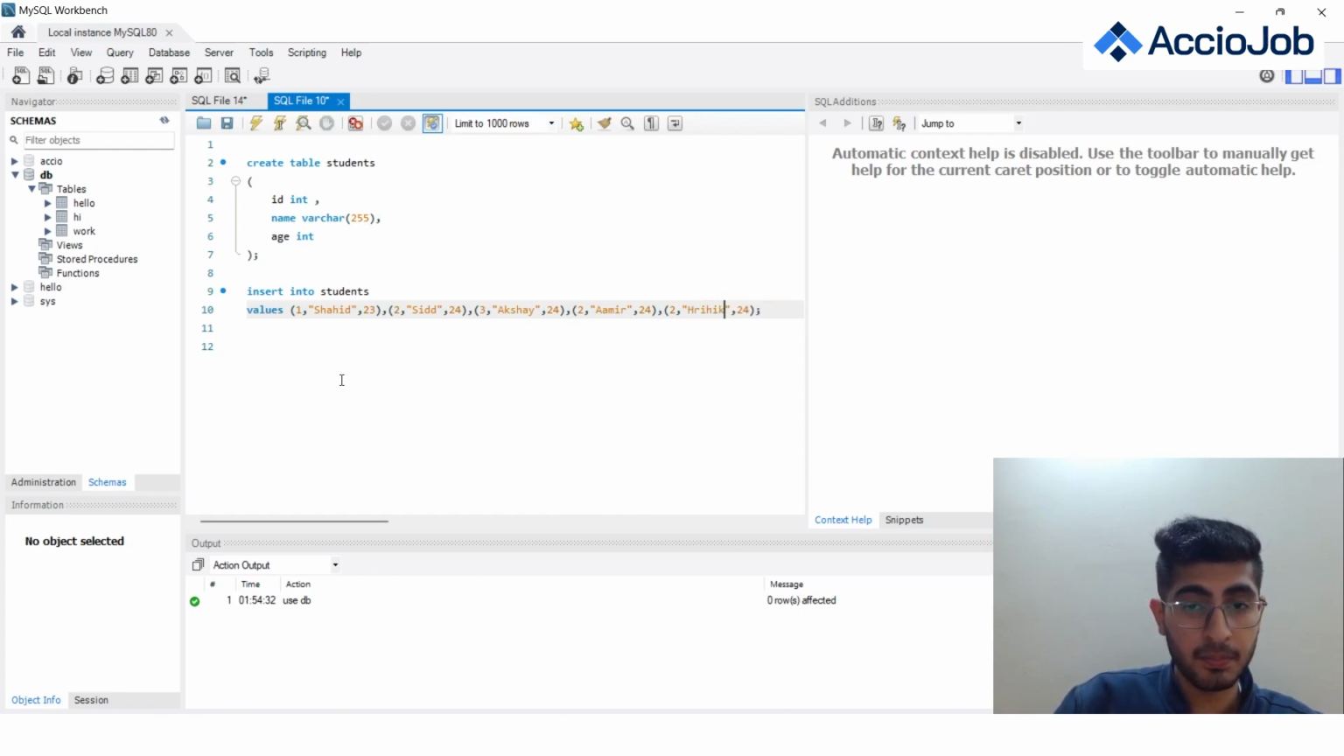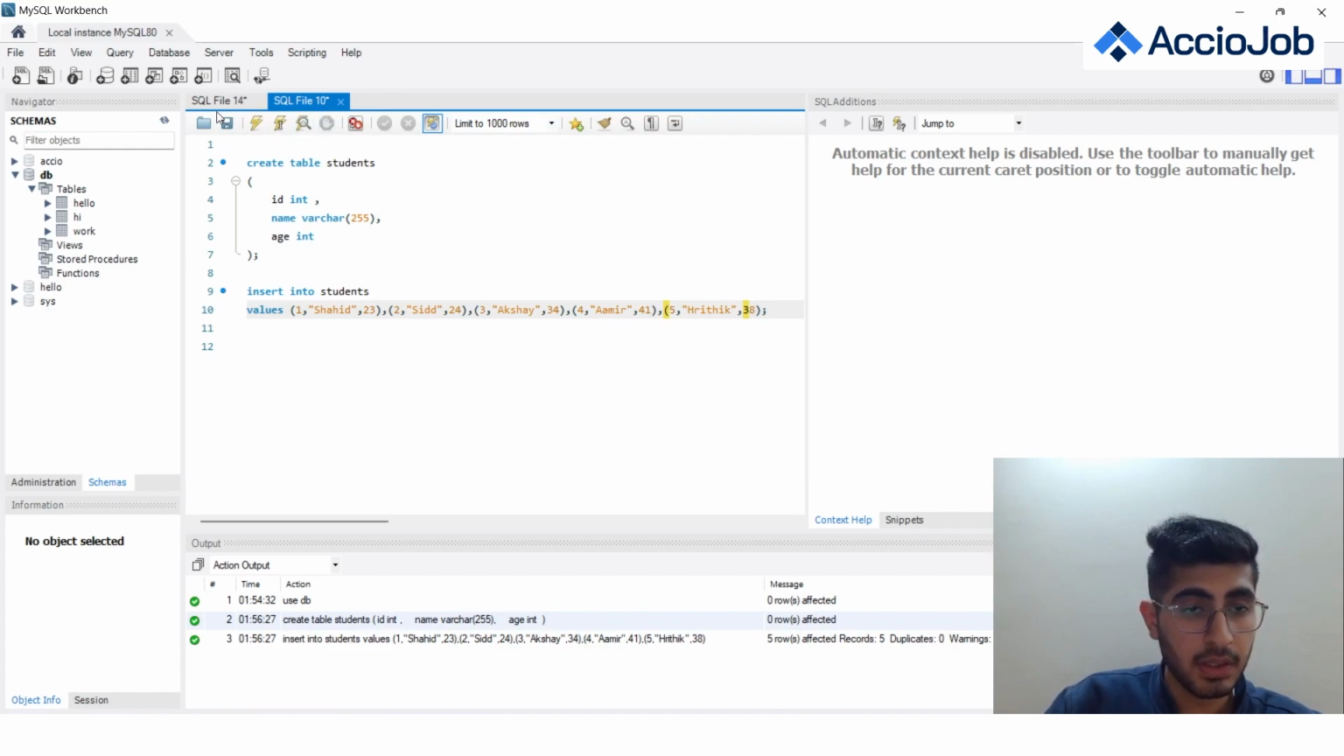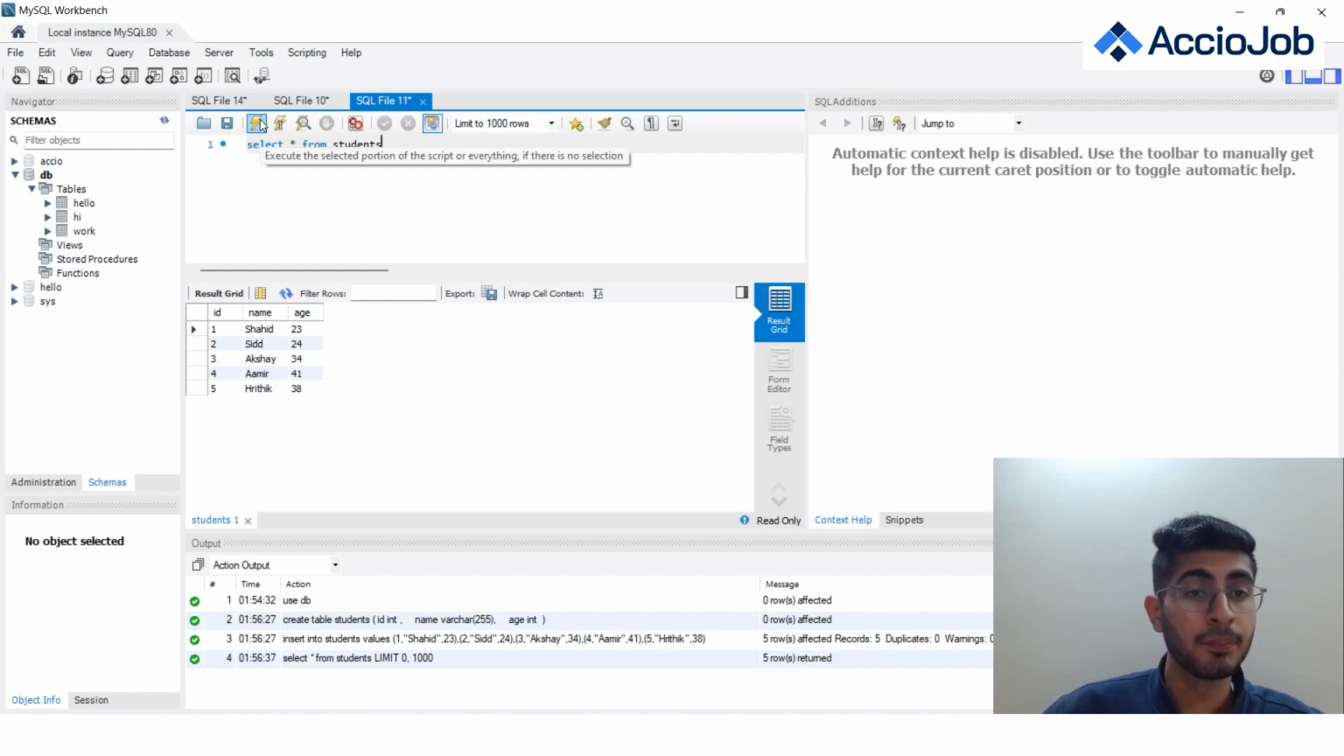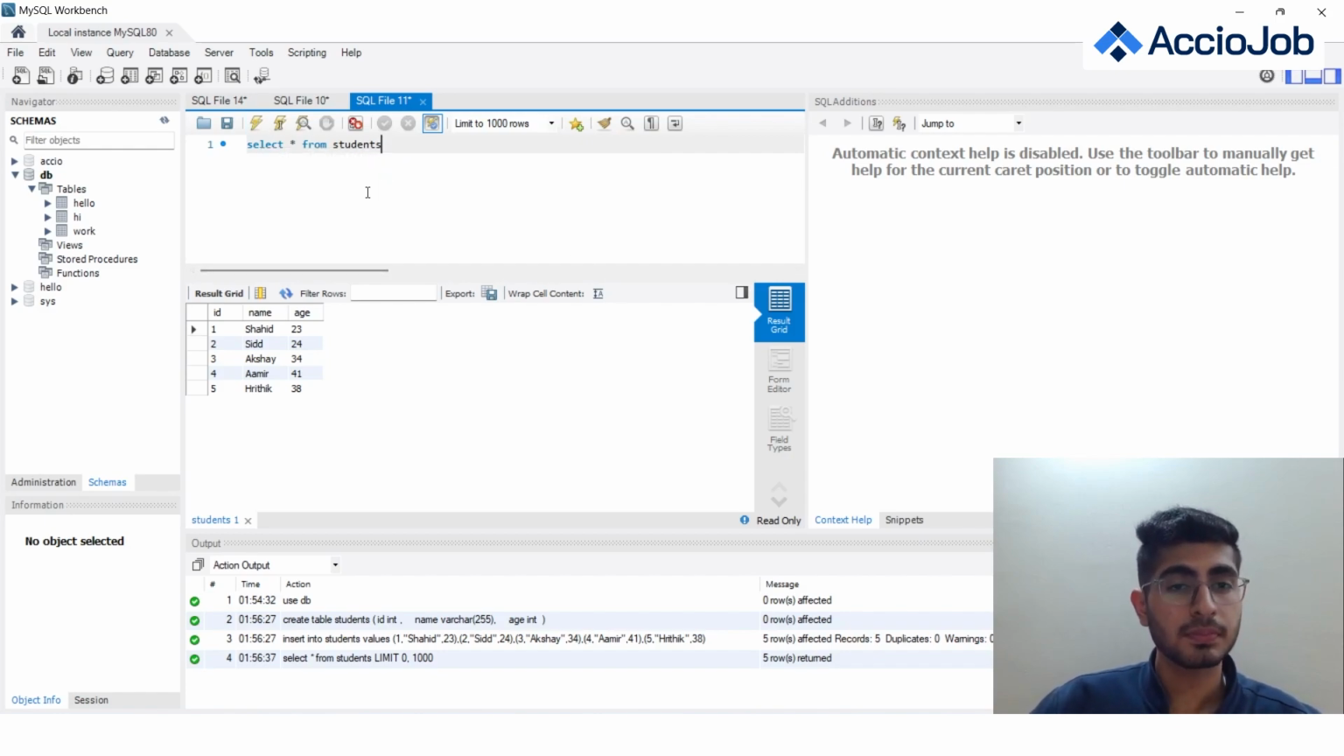And Ritik. 3, 4. We'll give them some different ages: 34, 41, and let it be 38. Okay, it's fine. Let's quickly make the database. I guess it's been made. Select star from students. Yeah, it's done. Now let's come over to our AND operator.